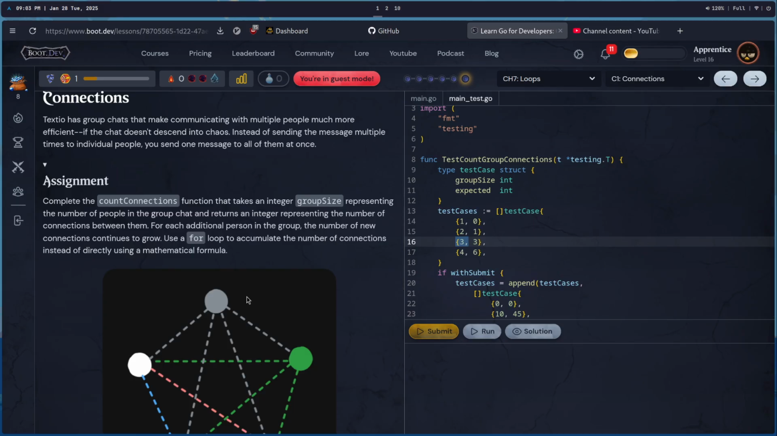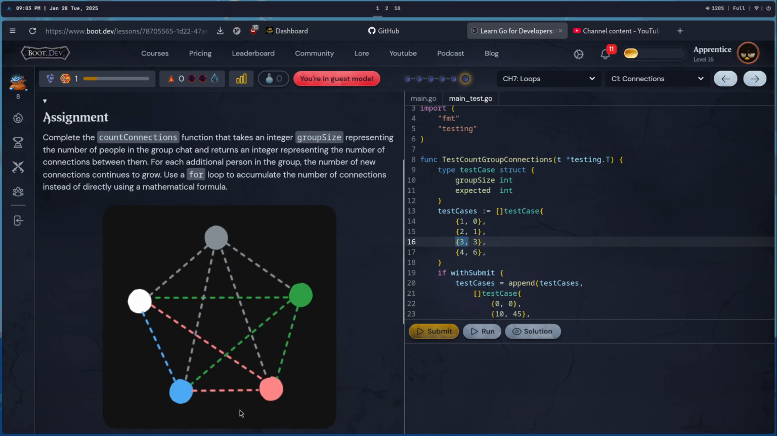Return a function that takes an integer group size representing the number of people in the group chat. Return an integer representing the number of connections between them. For each additional person in the group, the number of new connections continues to grow. Okay, so the first person has 1 connection. The second person has 2 connections. The third person has 3 connections, and the fourth person has 4 connections. So what do I return? So this is 5.